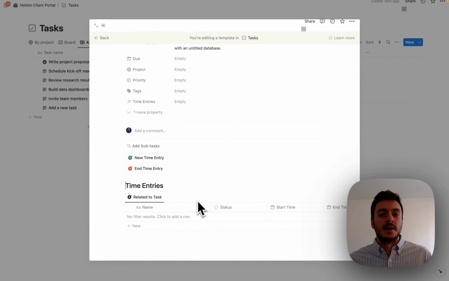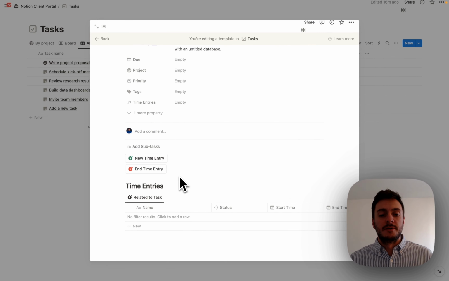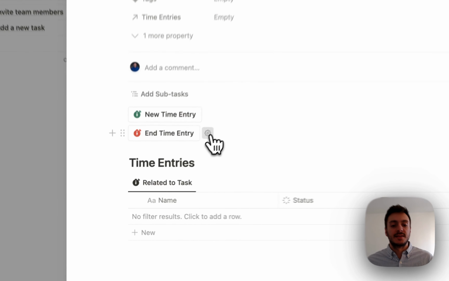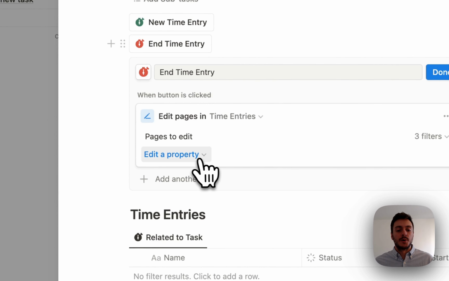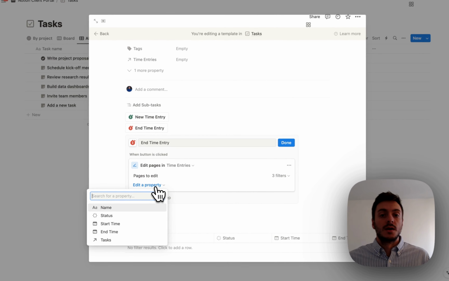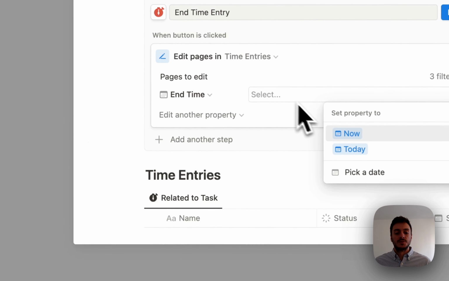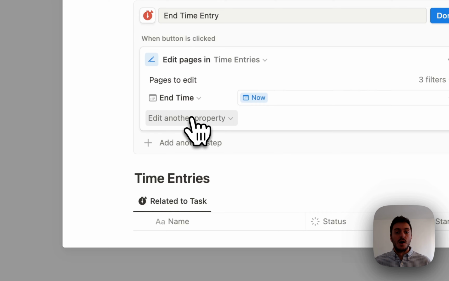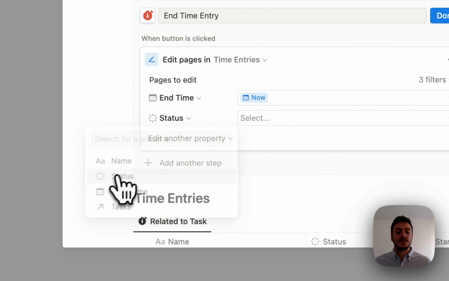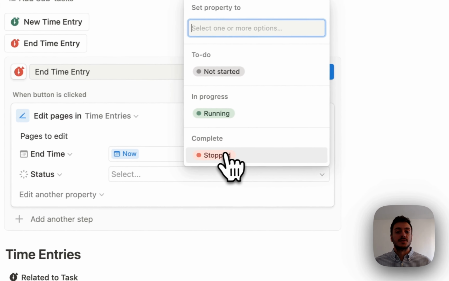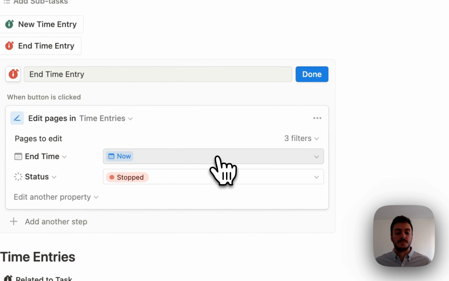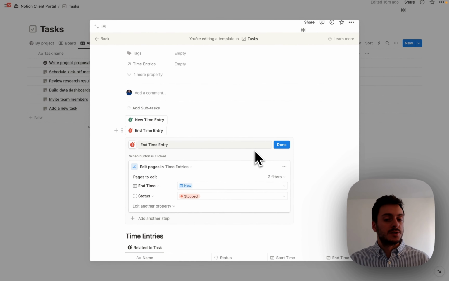And then before we're done editing this database template, I realized I missed one major thing. If you go to end time entry, select the edit button, and then we're going to do edit property. And what we're going to do is edit end time equals now. And then we're also going to adjust the status, and we're going to put the status to stopped. Once you've made that change, which is pretty major, select done.